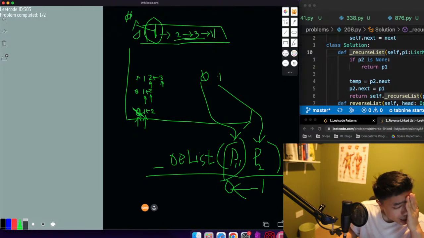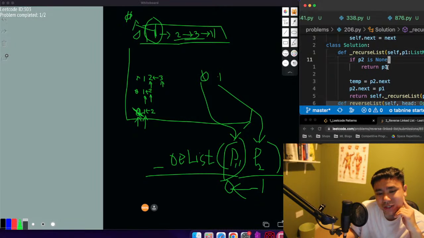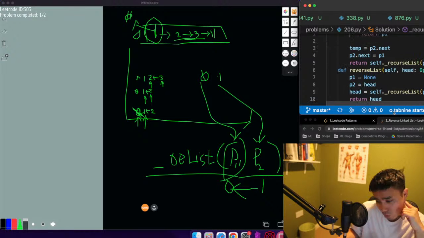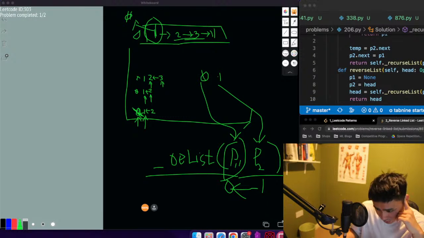But now we have to do it iteratively. How do we do it iteratively? I don't know.